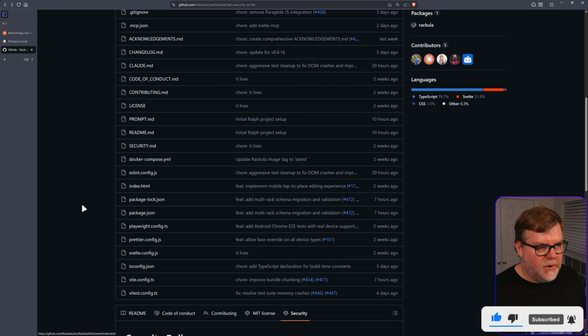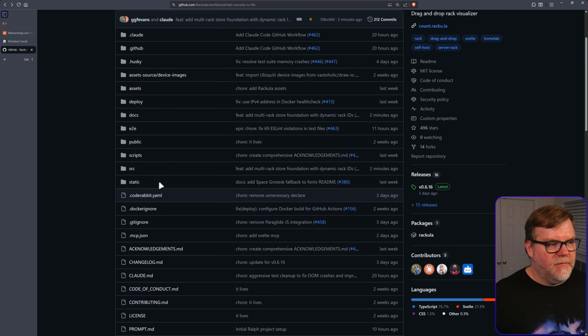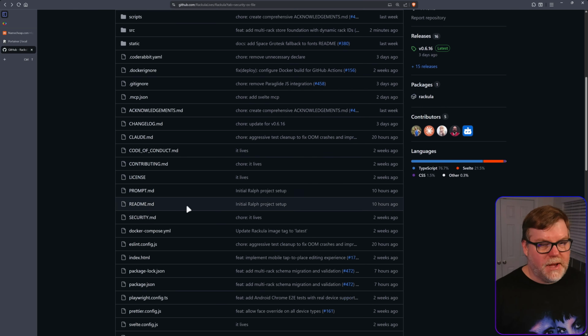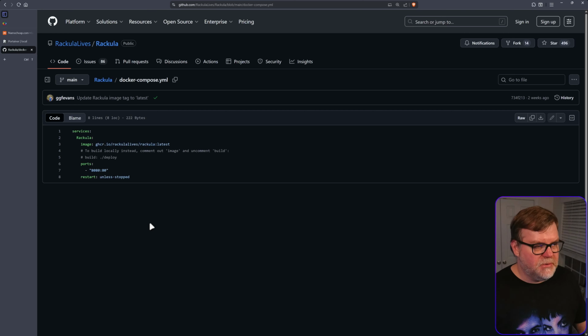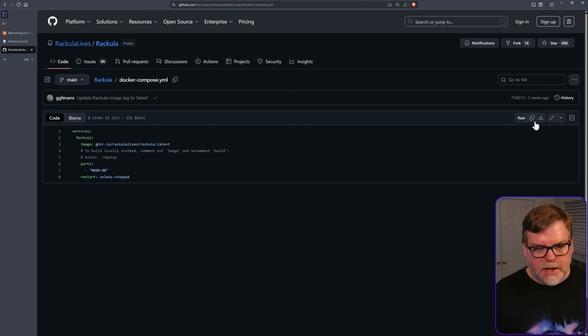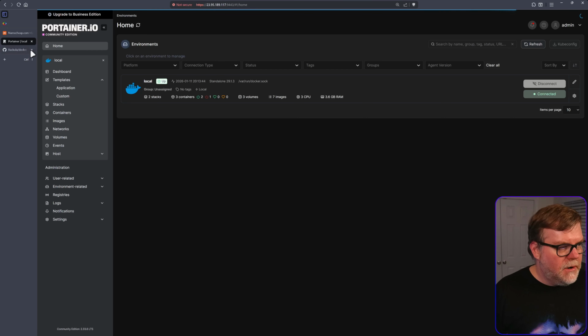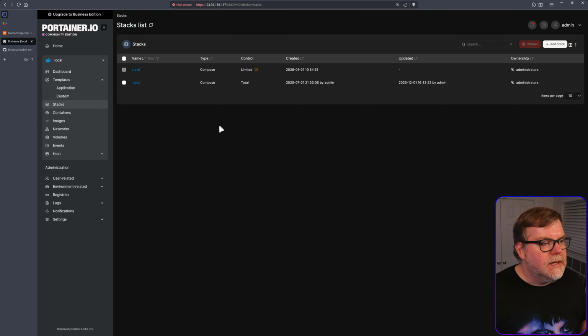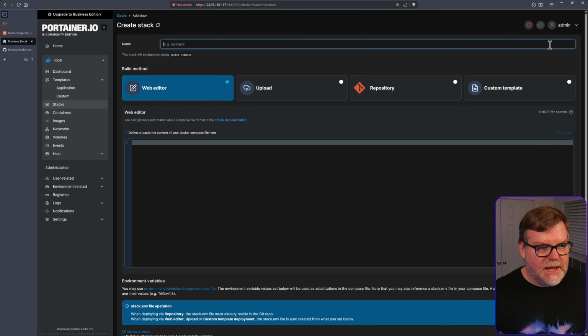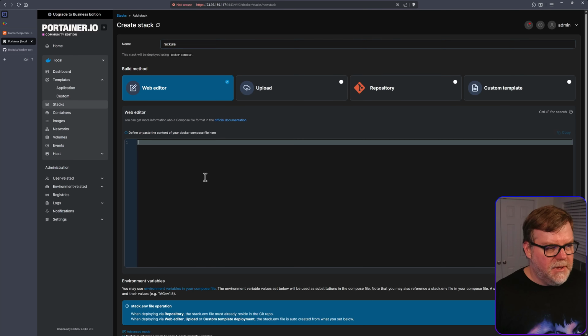All right, so now that we're back at the very front page of the repository, let's scroll down and find the Docker Compose file. It's a very simple project. We're going to go ahead and copy this. I'm going to go to Portainer, go to stacks, and now we're going to go ahead and add a stack. I'm just going to call it Rackula and paste it in here.